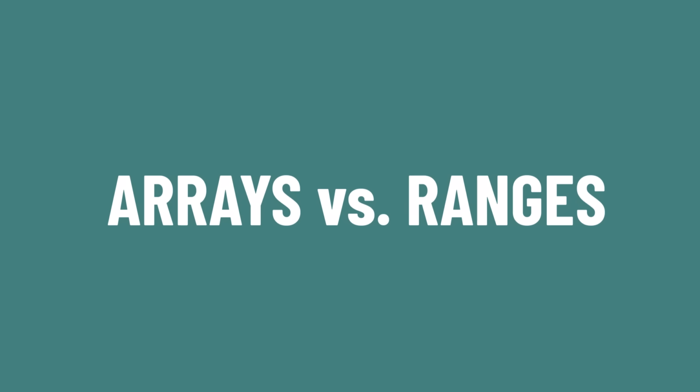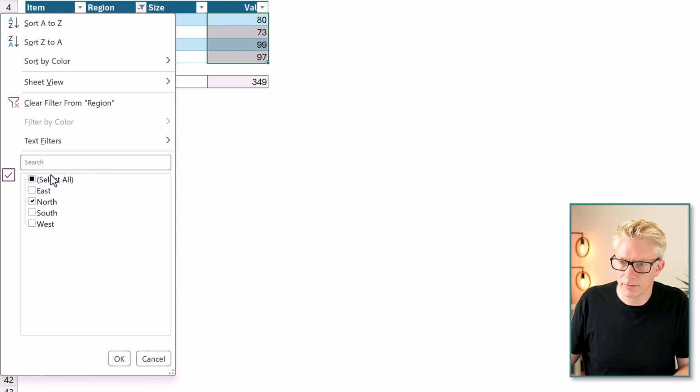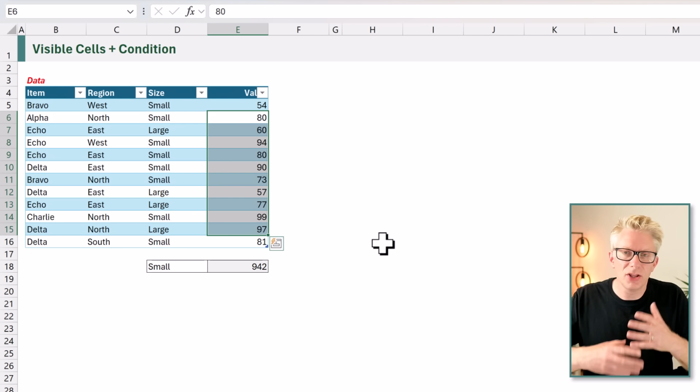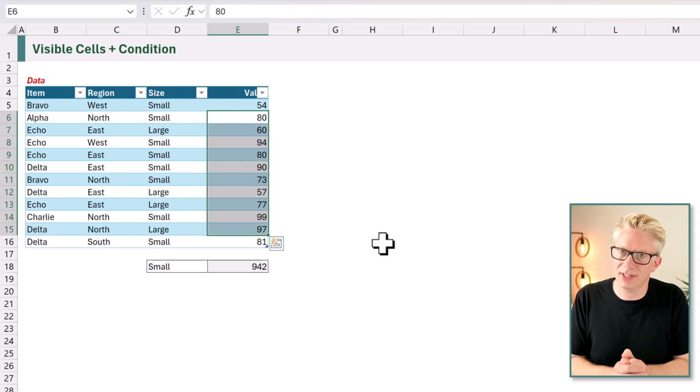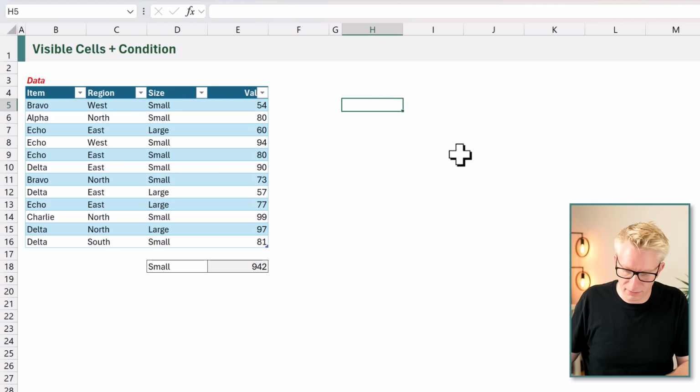In our scenario, we want to sum the visible rows, but also where a specific condition is met. And this is where we get the arrays versus ranges issue. So let's go take a look. I'm going to start by removing the filter. And let's suggest that our scenario is that we want to sum only the visible cells where the size is equal to small. To do that, we might create this kind of logic.